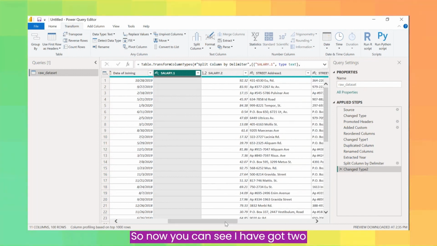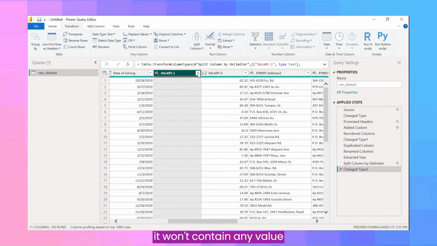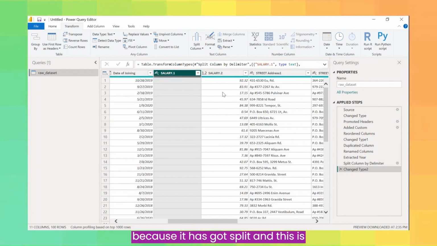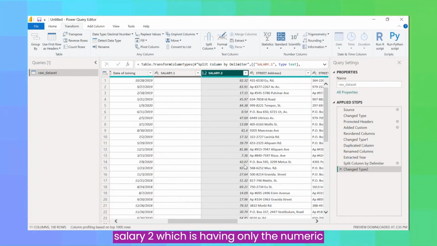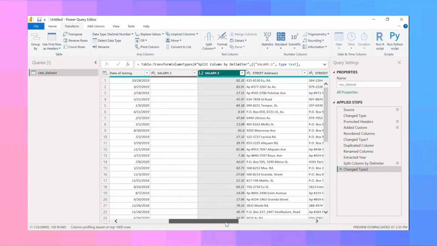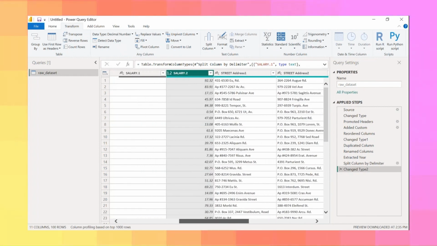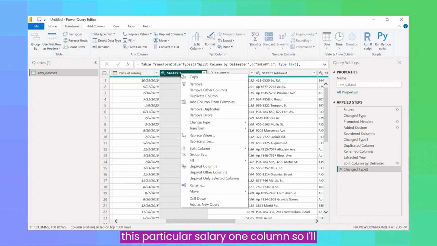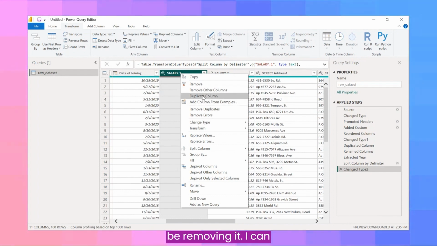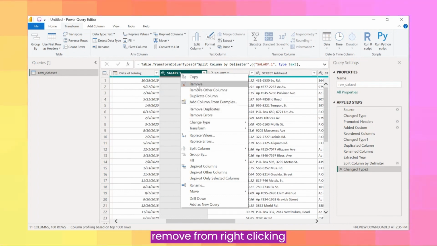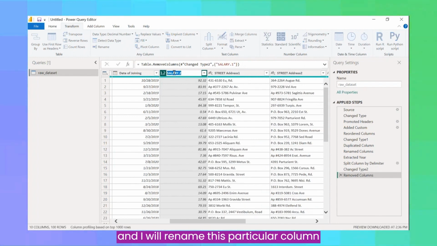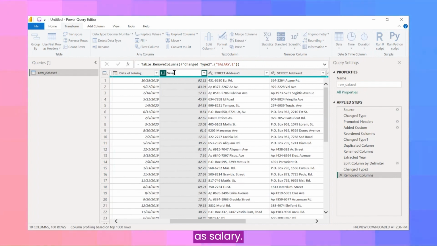So now you can see I have got two different fields. One is salary 1, it won't contain any value because it has got split, and this is salary 2, which is having only the numeric value. So what I will do now is, I don't require this particular salary 1 column, so I'll be removing it. I can remove it by right clicking, and I will rename this particular column as salary.